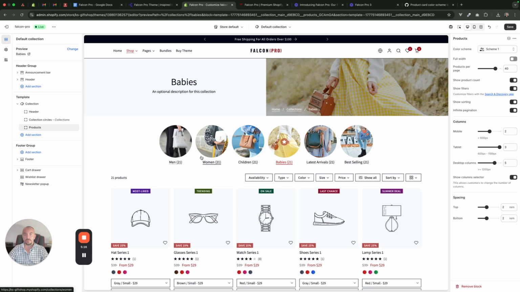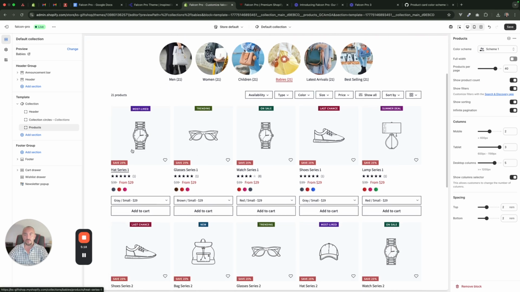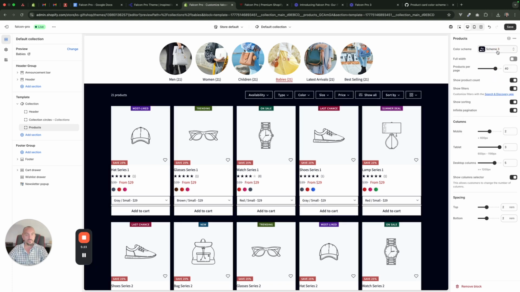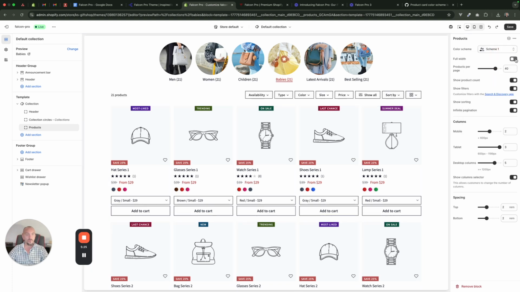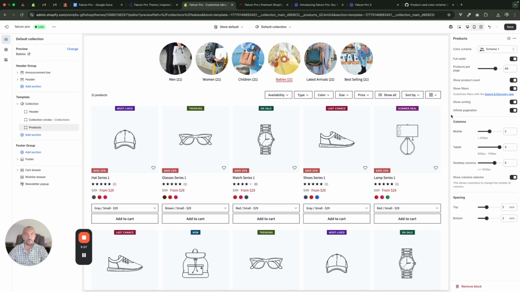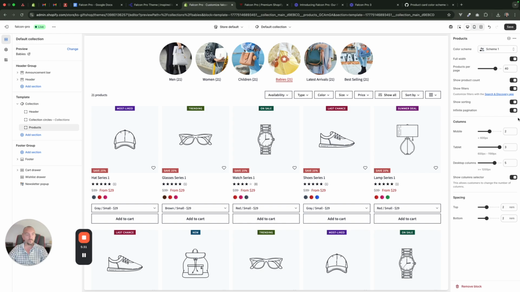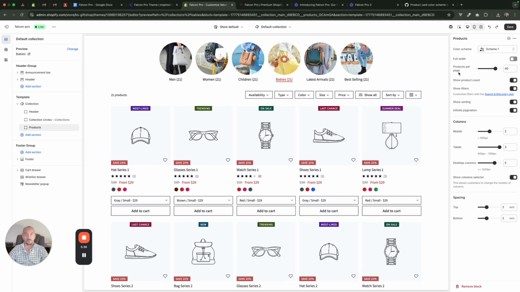Then we have here the settings for the product grid. We can change the color scheme if we prefer. We can have this in full width or not. As you can see now, it is taking the full width. Then we have here how many products we like to show per page, and we can do that at a maximum of 50 products. 48 is a good number as well to have.